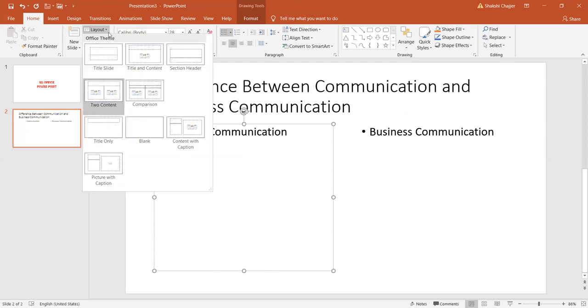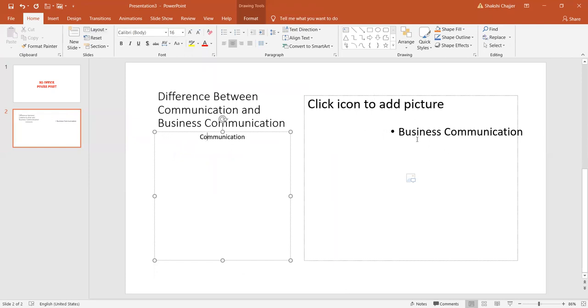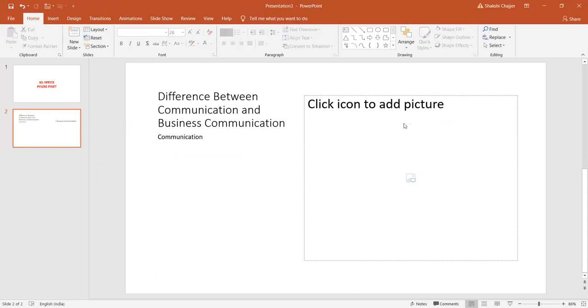We have the option of layout, which simply means changing the layout of the existing slide. So you can go to layout and select which design you want. Let's say I want this, see what changed. So we can select the layout. Now this is the reset option. Let's say I want to reset anything, I can simply click on the reset option.